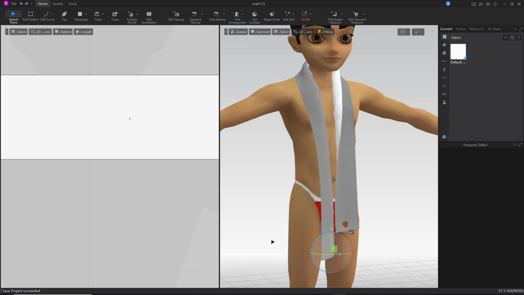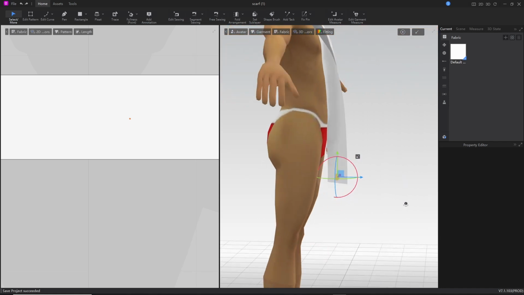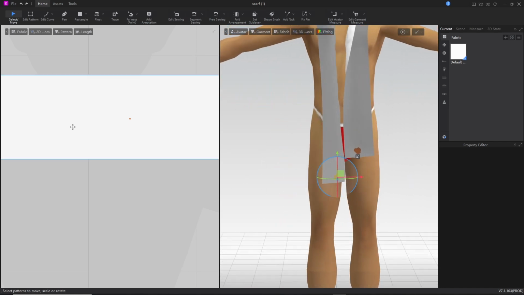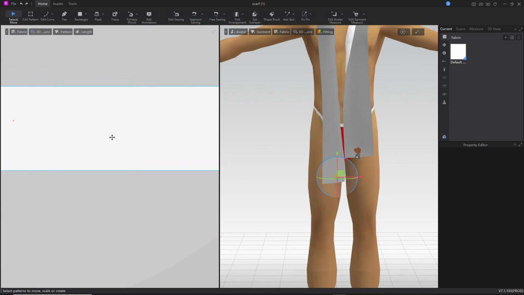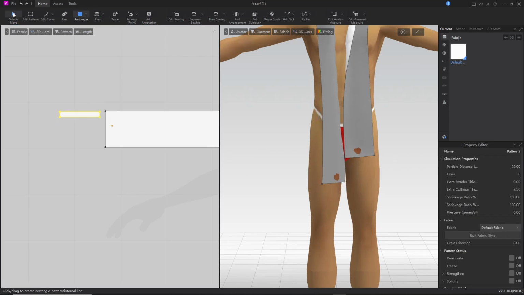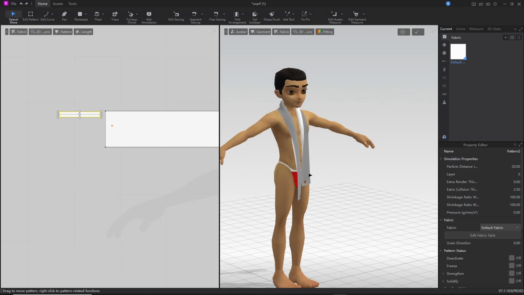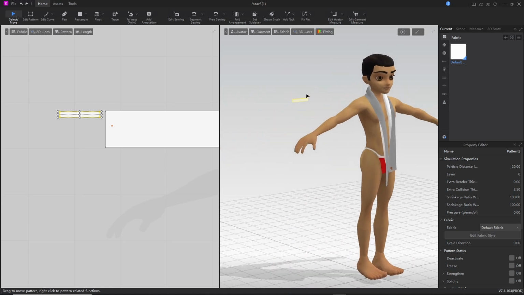Now let's say we wanted to add some tassels to the end of this scarf. How would we do that? So in the pattern editor, we want, in this case again, the rectangle tool. All we're going to do is just draw out a shape. Select move. We don't necessarily need to move this into position. But there is the object. So that's what we've just drawn out.